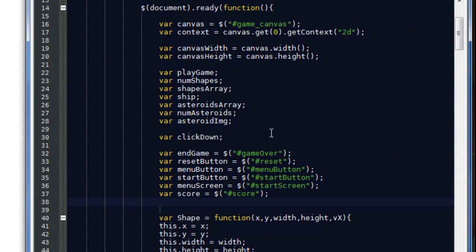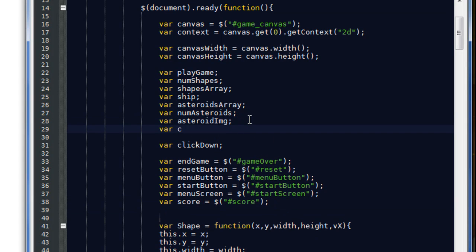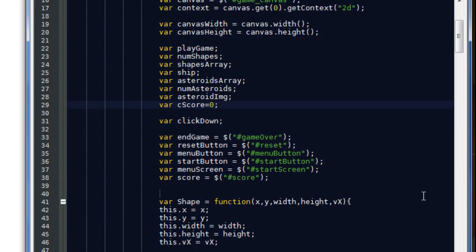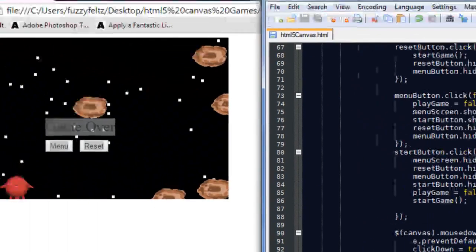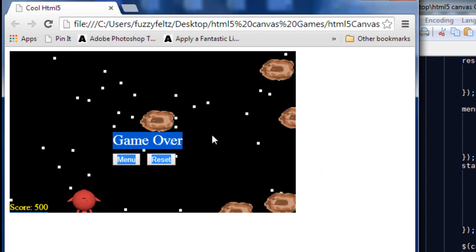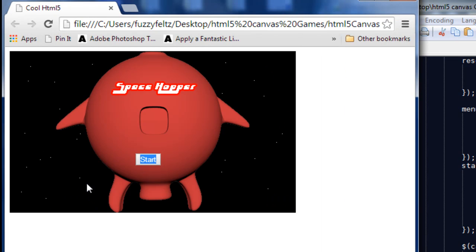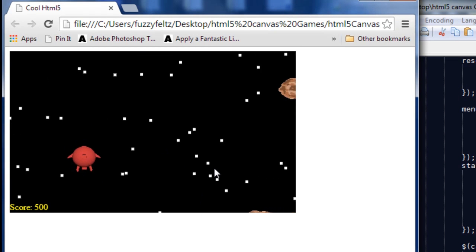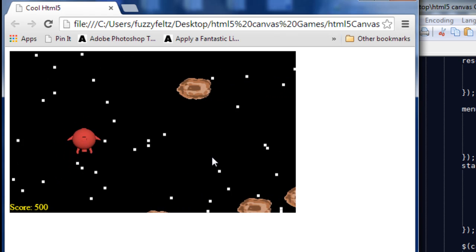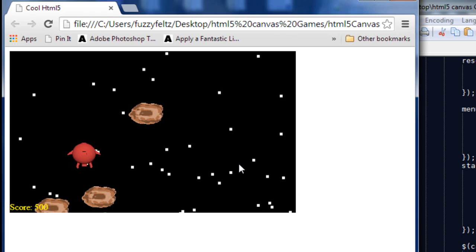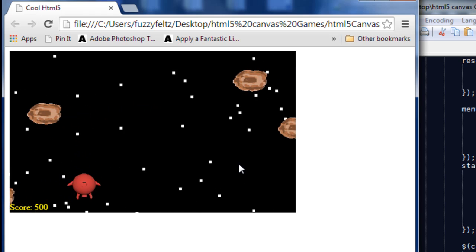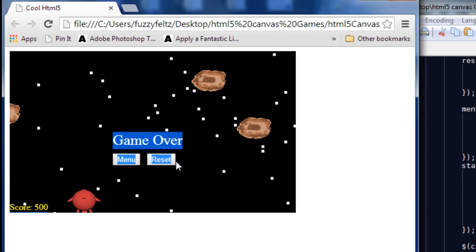Now I have that, I also want to make a variable, and I'm going to call this one cScore, so current score, and I'll set that initially to 0. Now we've got to think, what is the score going to be for this game? Because there isn't really anything you can collect. You basically just have to avoid the asteroids. So it would make sense if the score was how long you could survive without hitting an asteroid. We could do that with a timer.